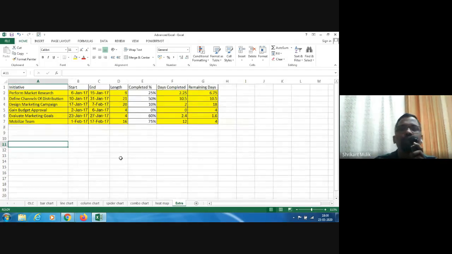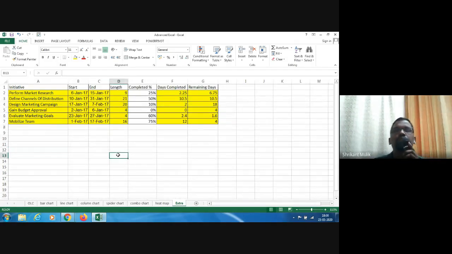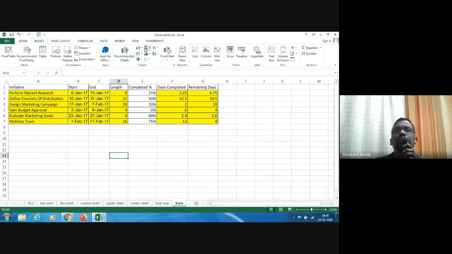Okay. We are going to insert what we call a bar chart. There is a bar chart in Insert, which looks similar to a Gantt chart. So I'm going to use that.